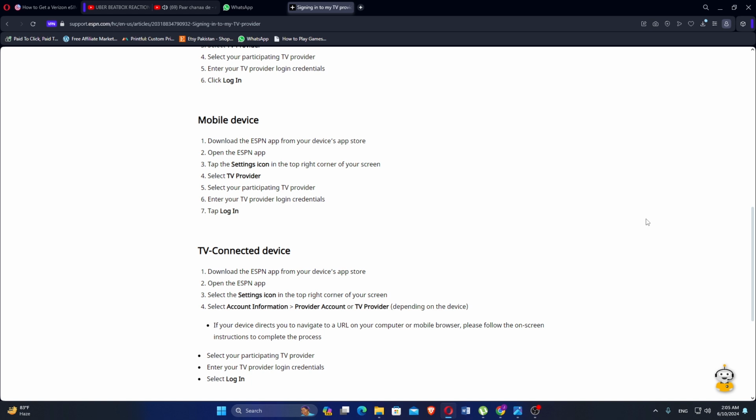Select your participating TV provider. Enter your TV provider login credentials. Select Login.